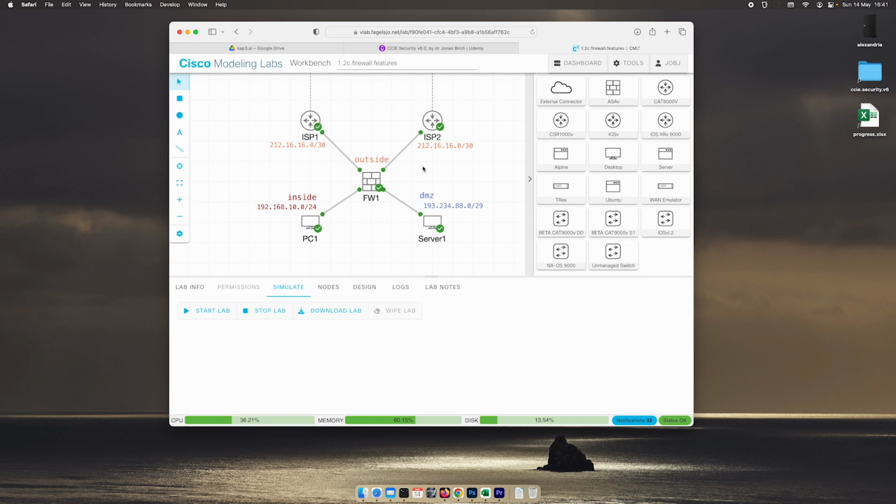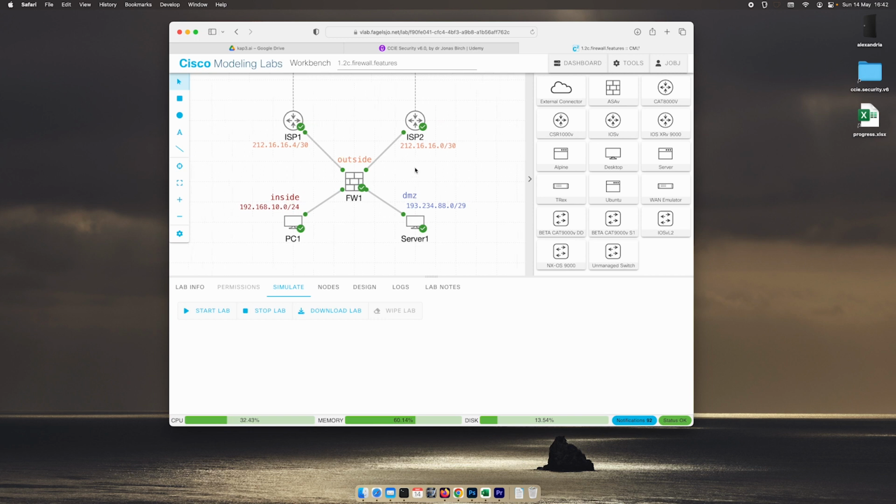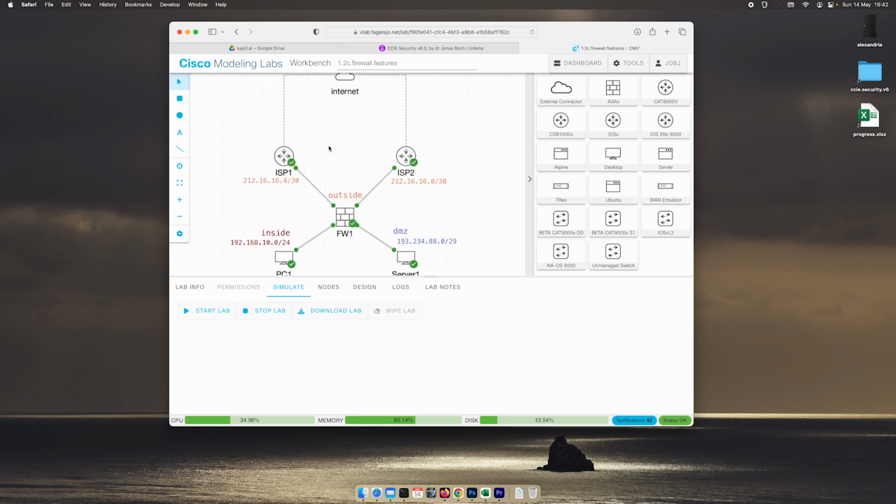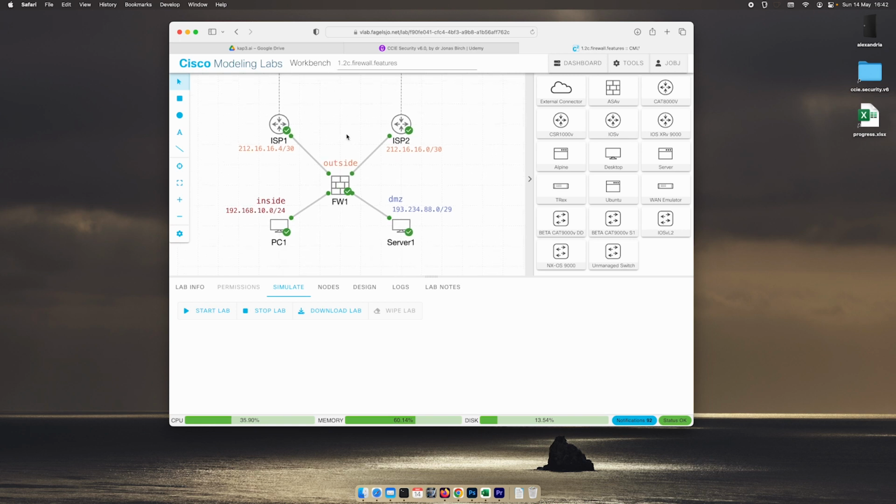So far the most basic stuff is already done. The PCs are configured and the routers are configured, both the IP addresses and the routing. So what is left to do is basically configure the firewall. And in the firewall the inside interface is done, as well as the DMZ, but the outside is not configured. So let's start there.